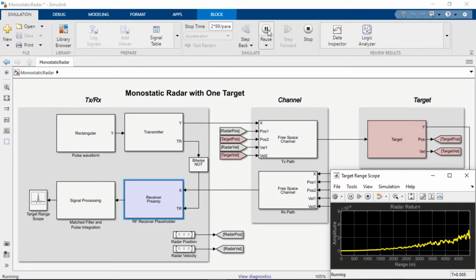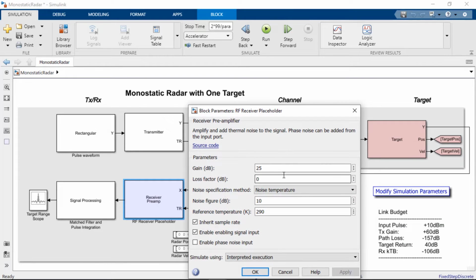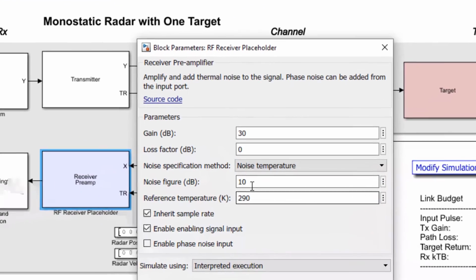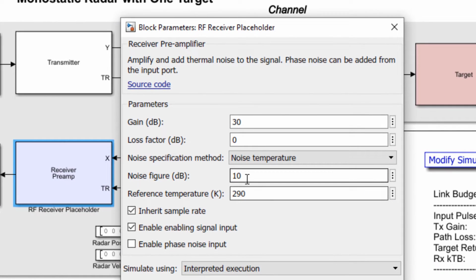Alternatively, if we increase the noise figure of the receiver, we also see that the reflected target signal falls below the noise floor. We can conclude that to meet the target range detection requirements, the performance budget for the RF receiver is 30 dB of gain and 10 dB of noise figure. At this point, we can begin to assess implementation trade-offs and answer questions such as, how do we partition the gain and noise budget across the different components of the RF receiver? What about the impact of other effects, such as phase noise, nonlinear behavior, or the integration of an antenna?